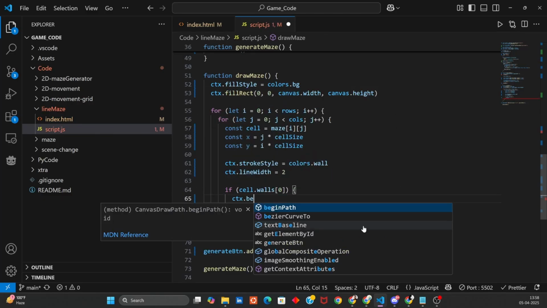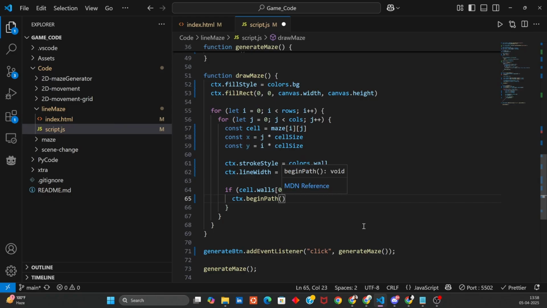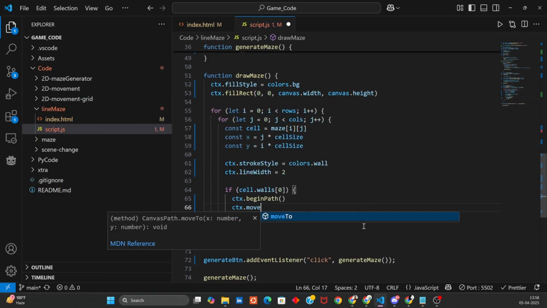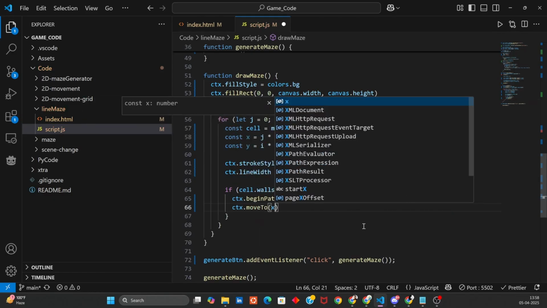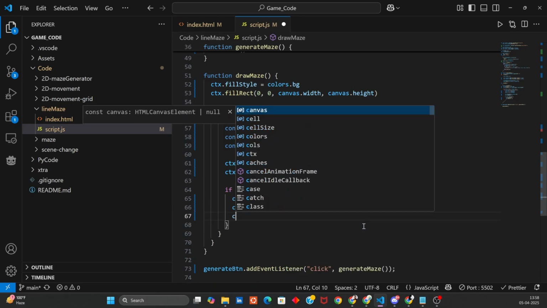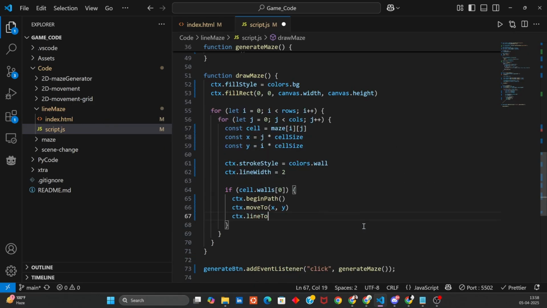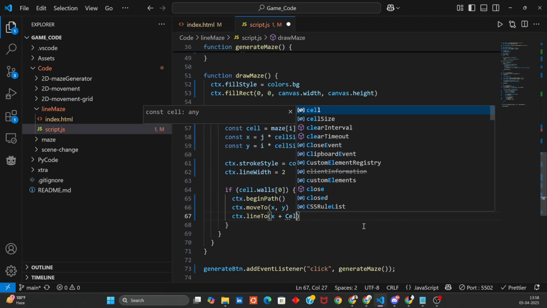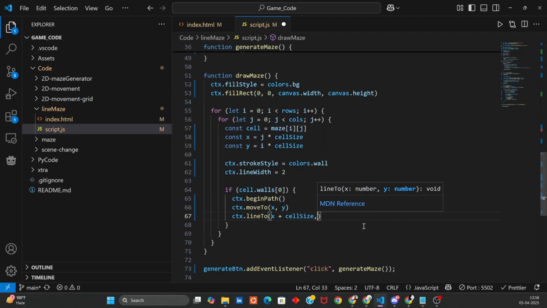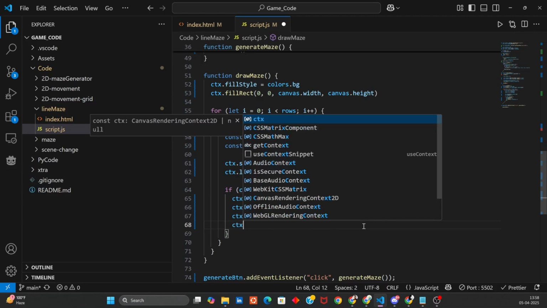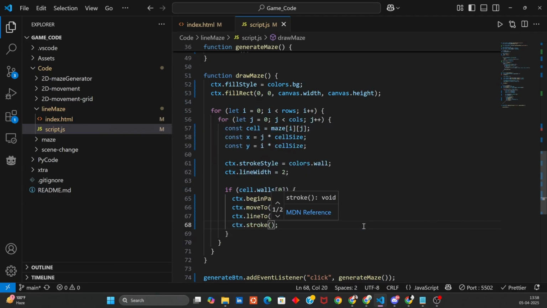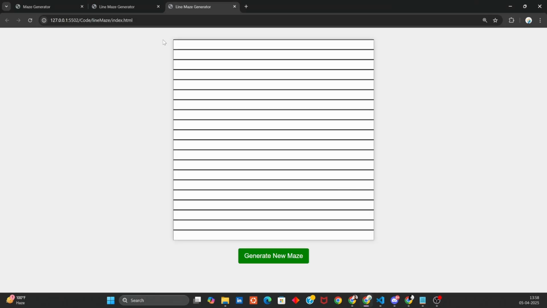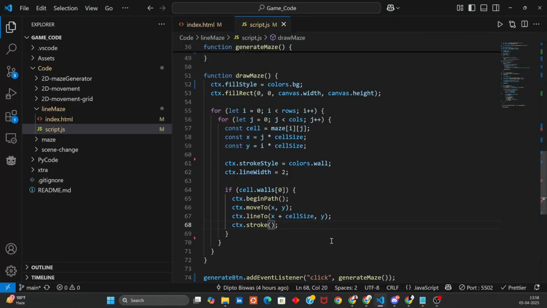And drawing our wall is very simple. We have to do ctx.beginPath, then moveTo our x comma y, then ctx.lineTo our x plus cell size comma y, and then ctx.stroke. This is basically our top wall. So if we take a look, we have all the top walls. Now the value is true, so we are getting it.